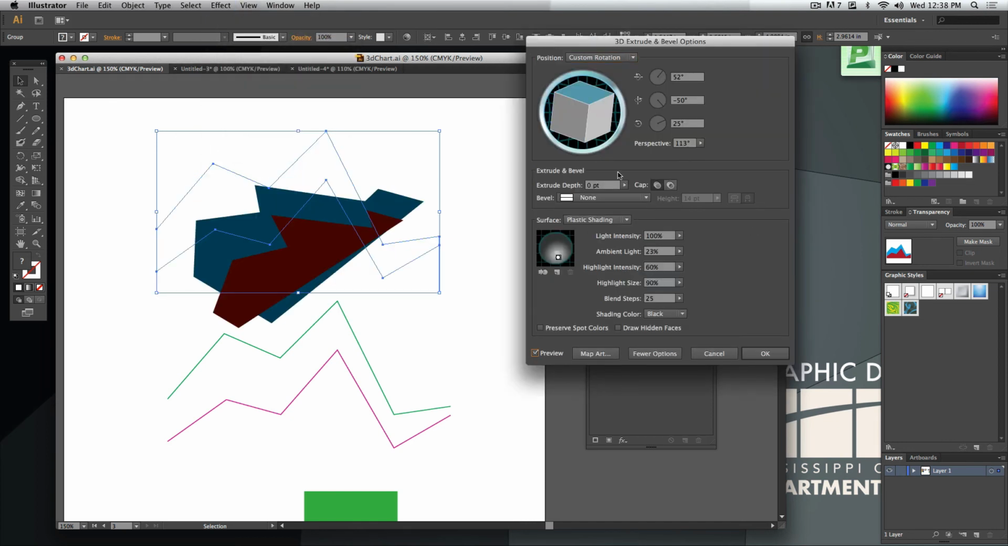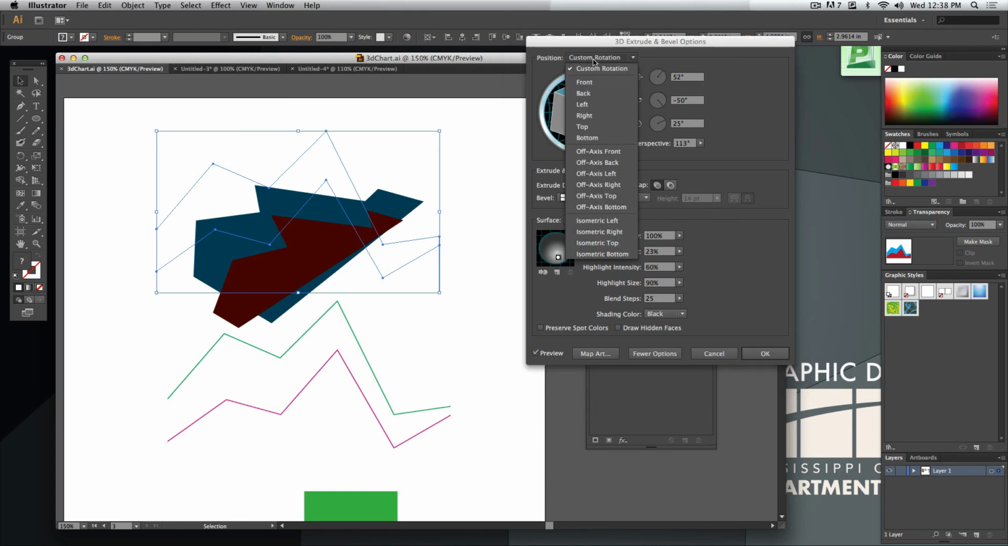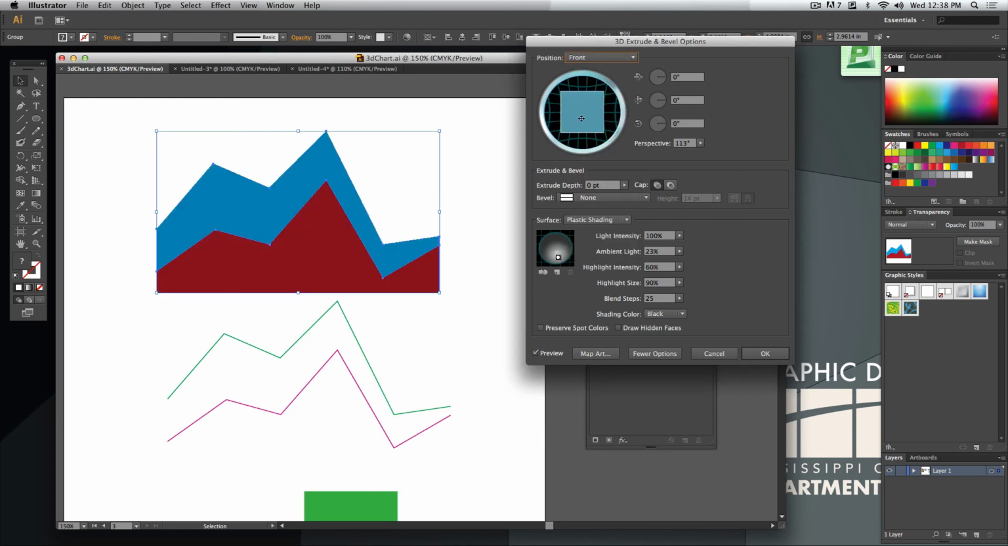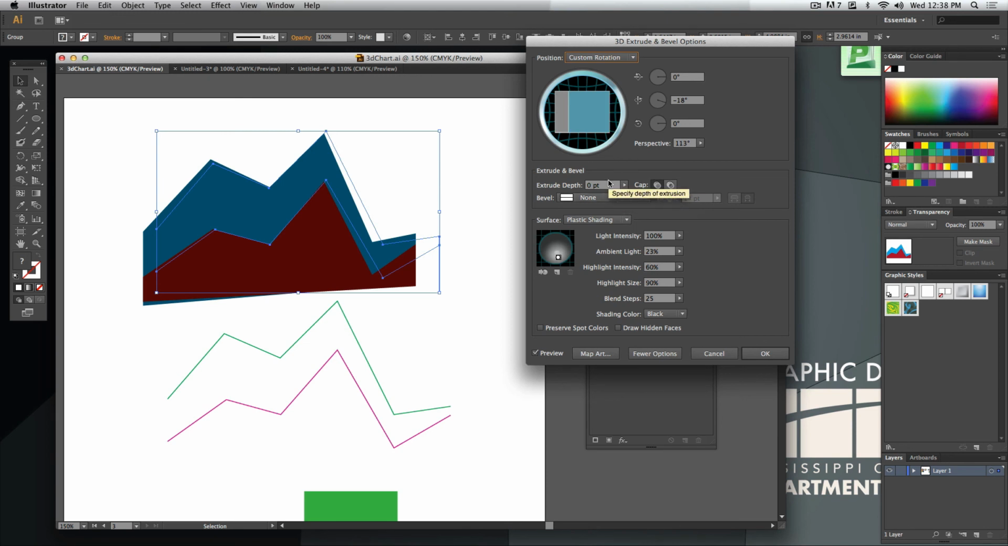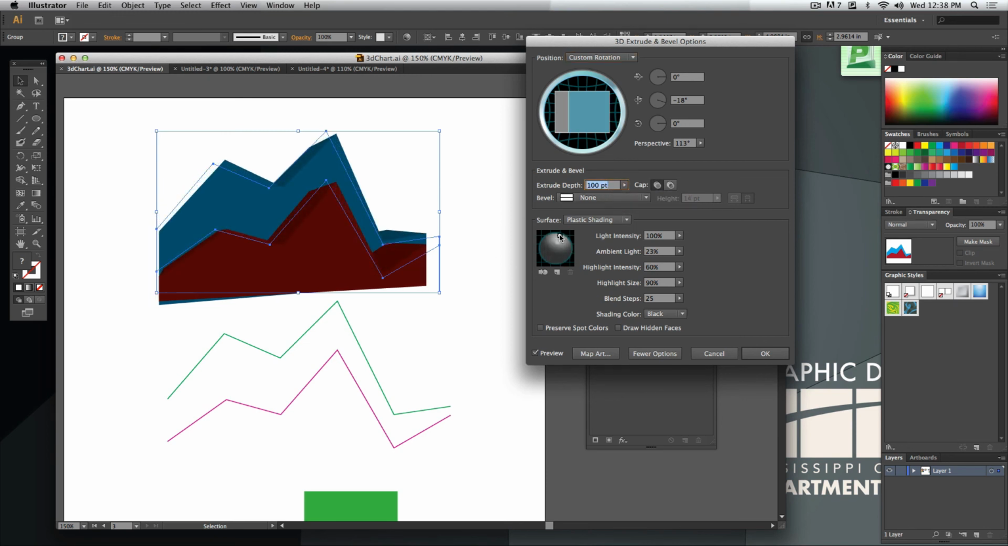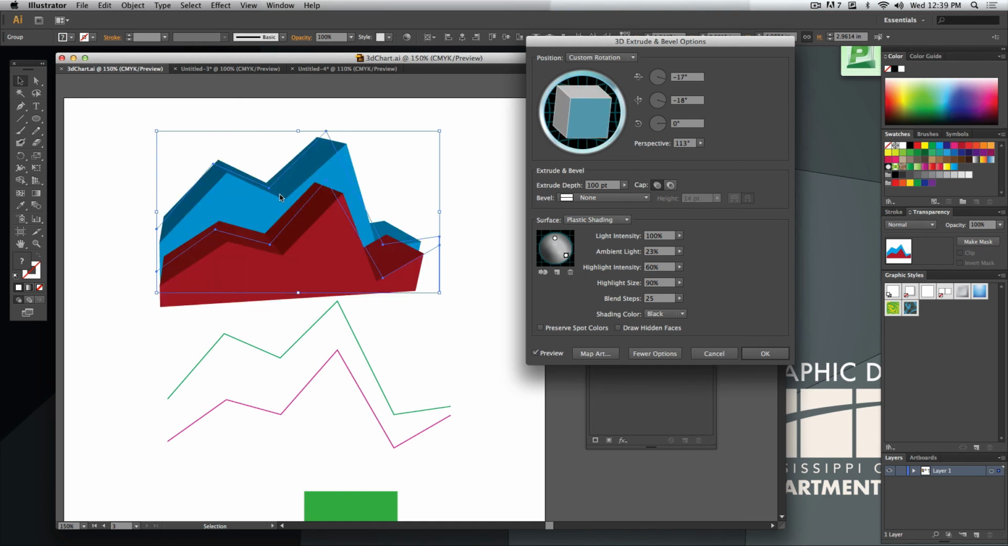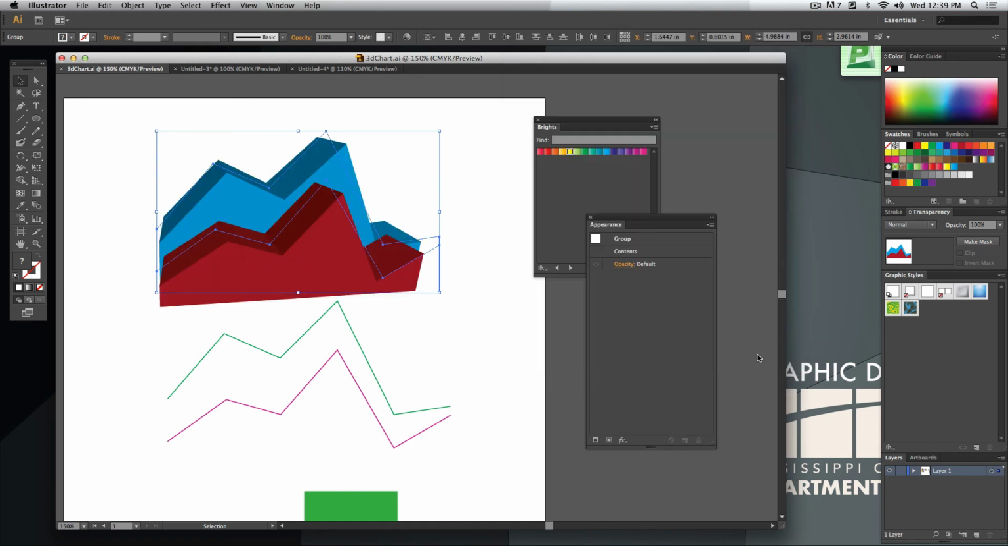So in this case, let's see, I don't want to do that. Let's set it back to the front. Maybe I can rotate it around, add a little depth to it. So now I've got like a 3D mountain range. You will need to change up your lighting source. Light it up. There we go. So now I've got a three-dimensional kind of area graph that I can work with.